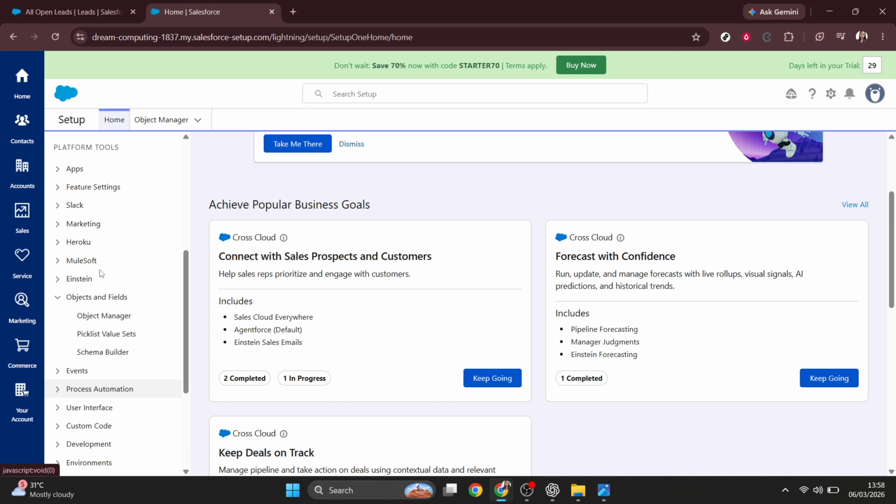Finally, go back to the Salesforce homepage and refresh your browser. Once the page reloads, confirm that the new home page appears the way you expected. If everything looks correct, then your default homepage has been successfully set in Salesforce.